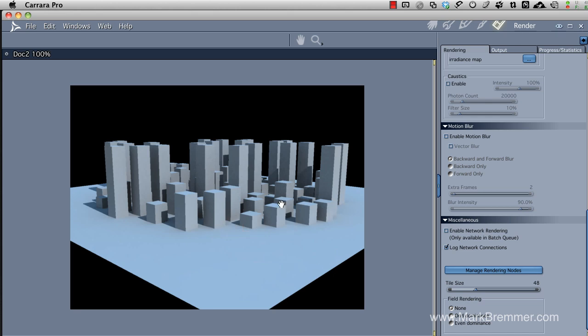Obviously texturing these objects makes a huge difference in their believability for a long shot a little further away. That's how you create a quick cityscape with Carrara 8.